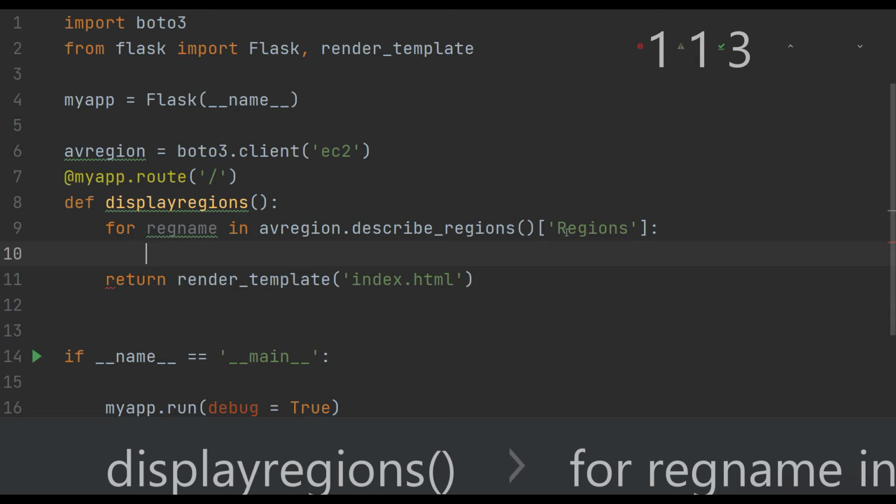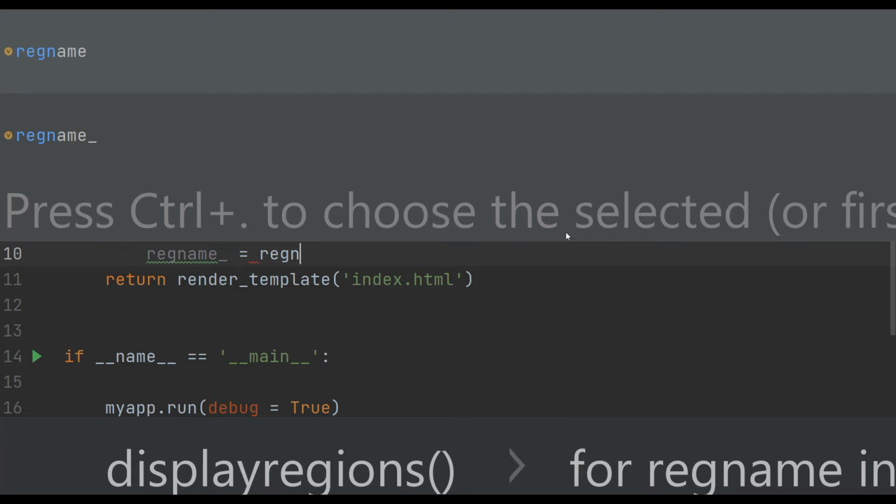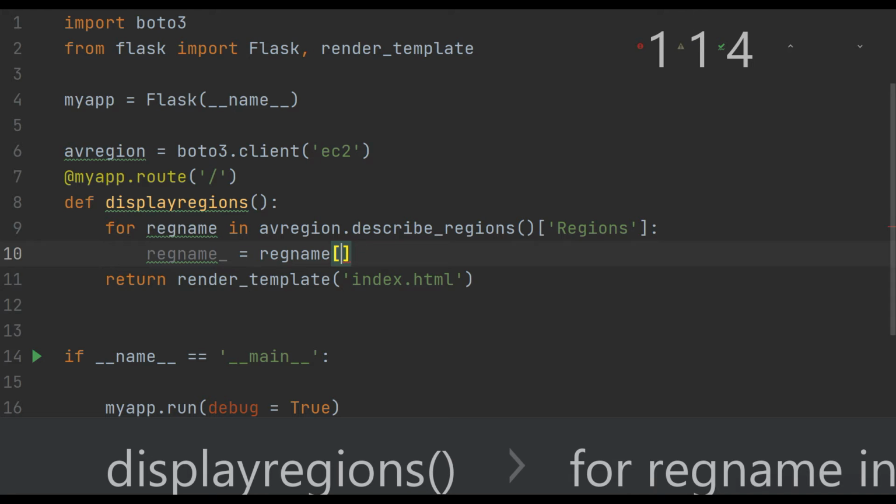So for that I will create one more variable called reg_name_ equals reg_name and then the key name, that is RegionName. This particular key contains the information about the region, the region names, and I am assigning it to a variable over here. Now next, I want to collect all these region names into a list.